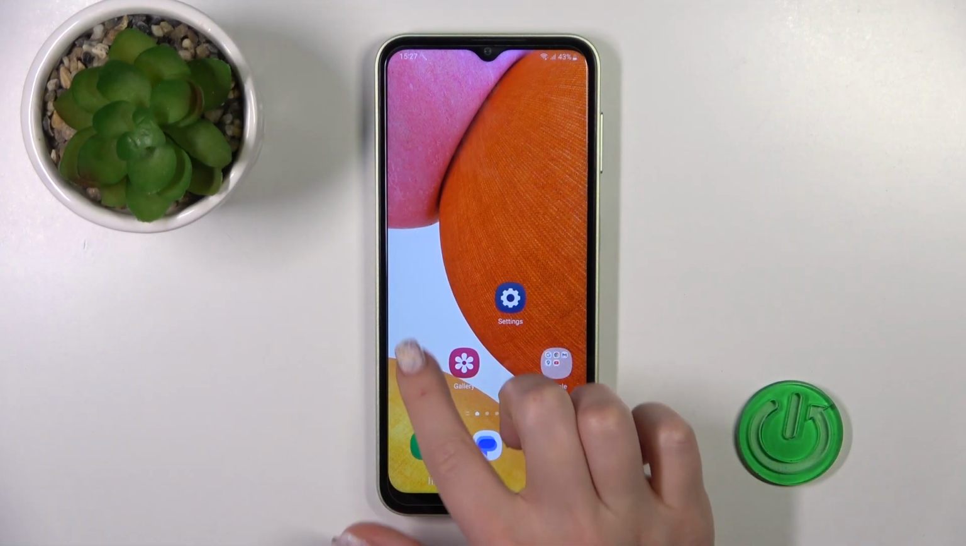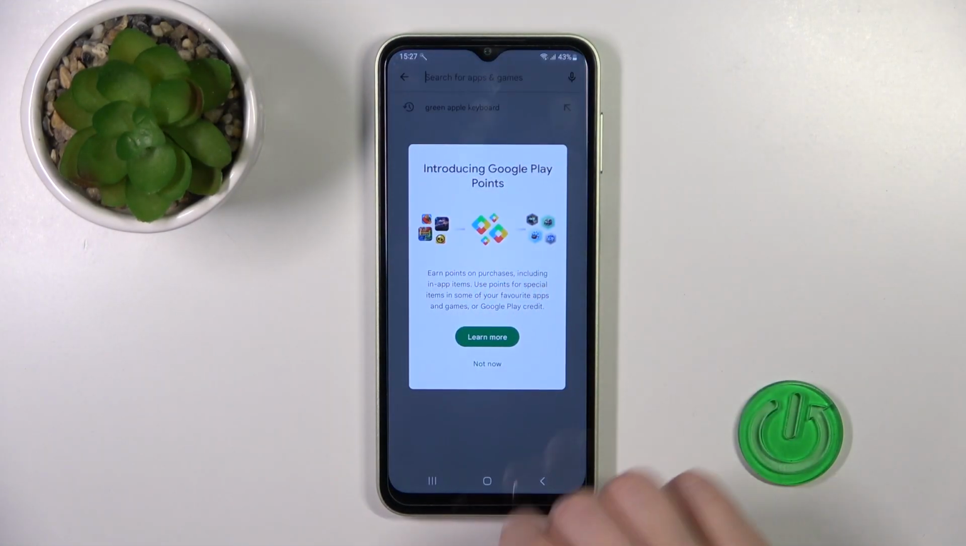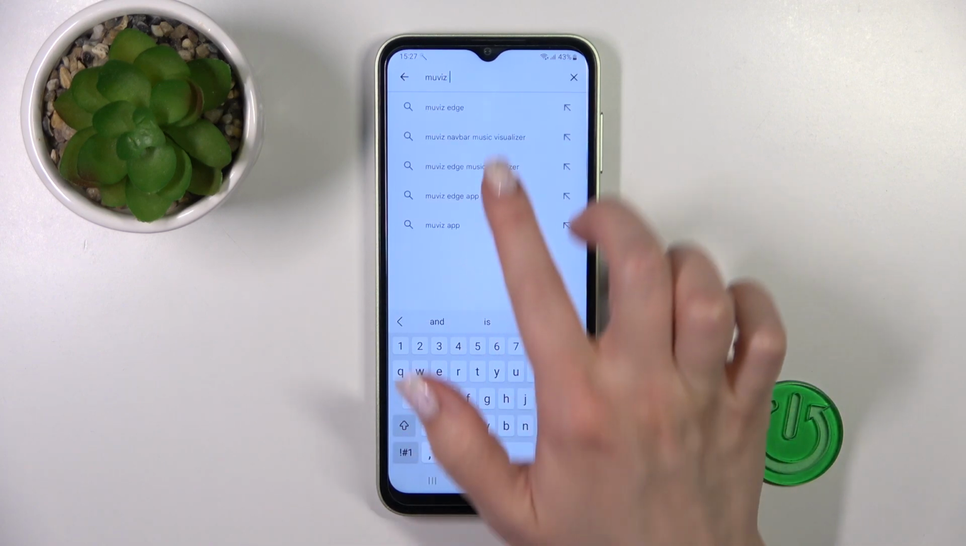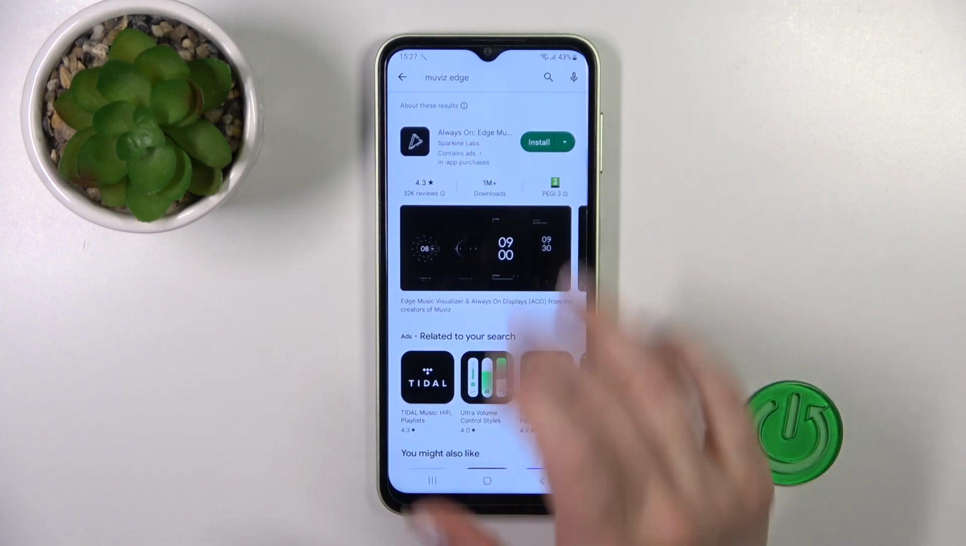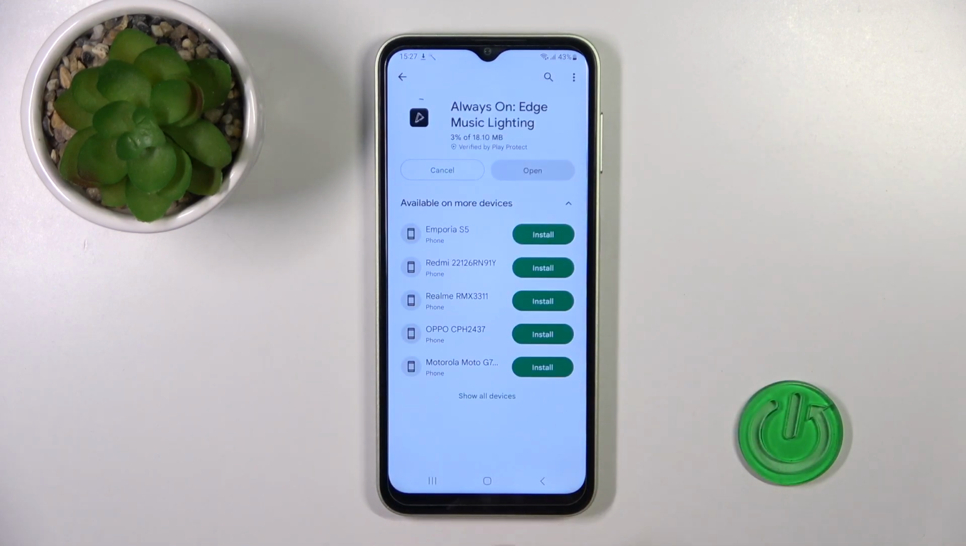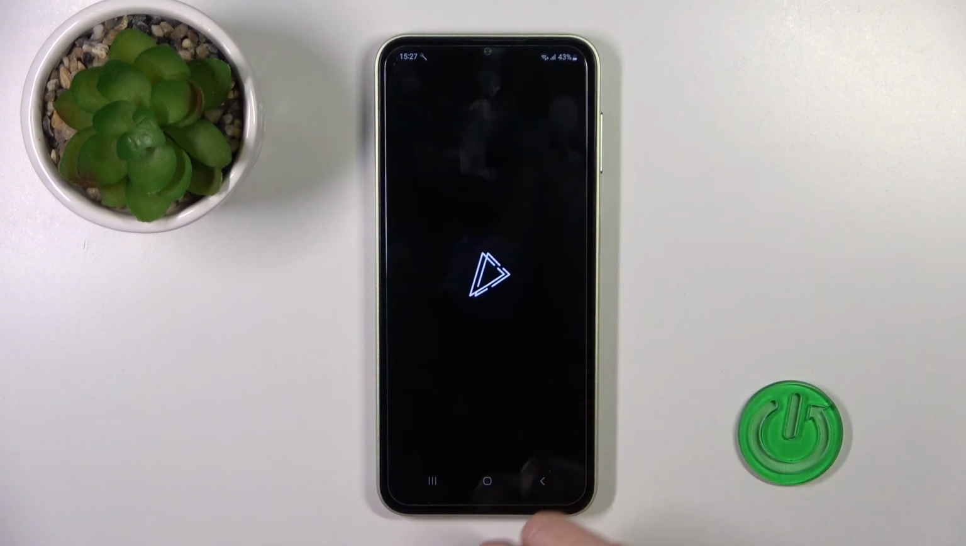So we should first get the application from the Play Store. That's why in the search bar enter the Muviz application. Unfortunately, we don't have the Always On Display option installed by default. That's why we should get this application. So tap to install, wait a couple of seconds, and after that we should just open the app.